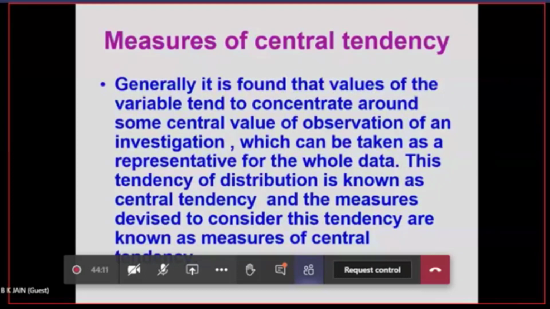And I tell you, whatever data you collected can be put in three forms: textual form, in text form you can put, then tabular form you can put, and finally you can put in the graphical form. The best way is the graphical form, by which we can understand very easily.